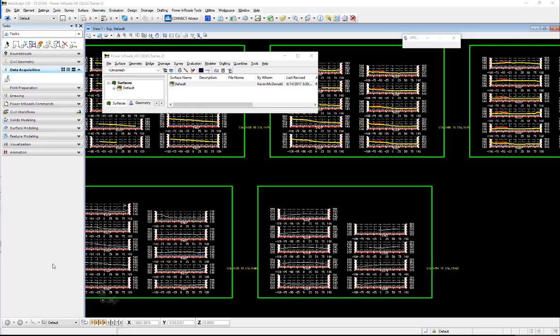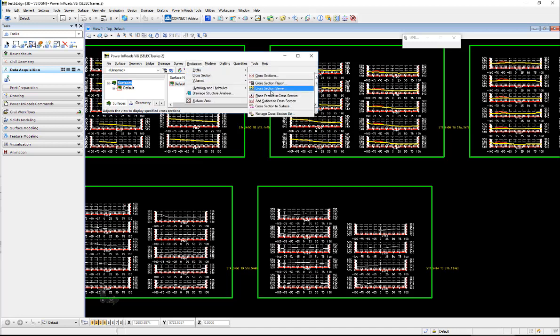All right, so back in En-ROADS SS2, we had the command here under evaluation, cross-section, surface to cross-section, and cross-section to surface, where we could draw graphics in our cross-section views out here, and then take those graphics and push them to a DTM. It just created regular MicroStation graphics out there and created a DTM out of it.